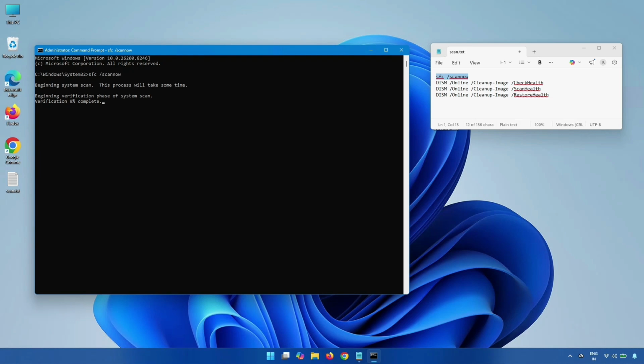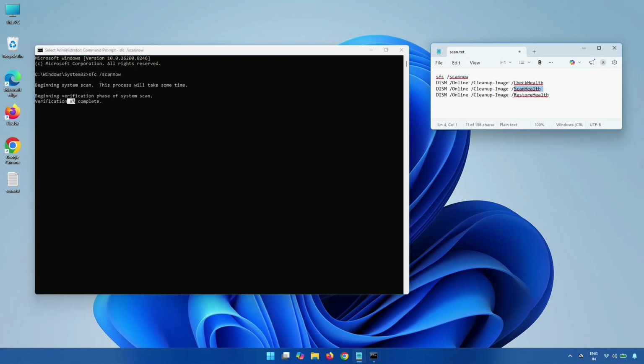So you can see the percentage has started. All four commands we have to use on your system one by one: check health, scan health, and restore health also.